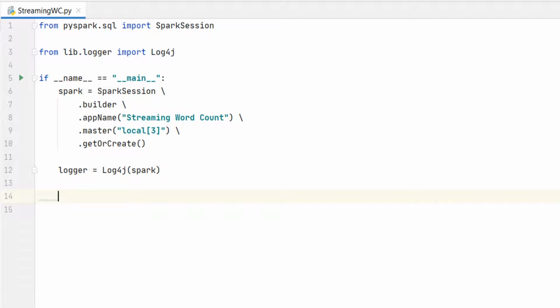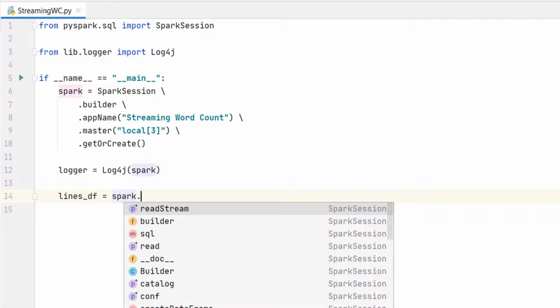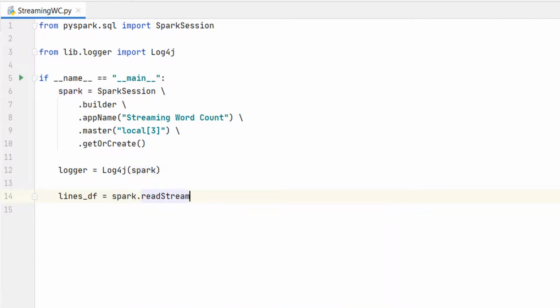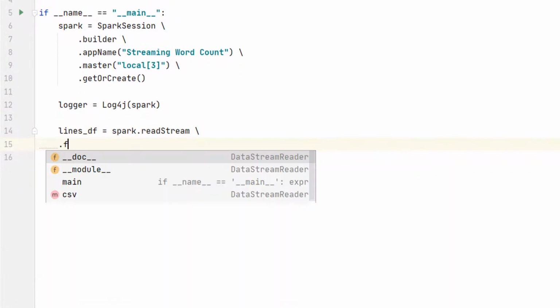So we want to create our input data frame. Let me call it the lines df. We will be reading a line of text from the TCP/IP socket, right? That's what we discussed in the beginning. How do we read it? Simple. Start with the Spark session and call the read stream method. The read stream method gives you a data stream reader. The data stream reader follows the same pattern as the data frame reader. So, just like a data frame reader, you can specify the input format, set the necessary options, and load it, right? In our case, the format is the socket.